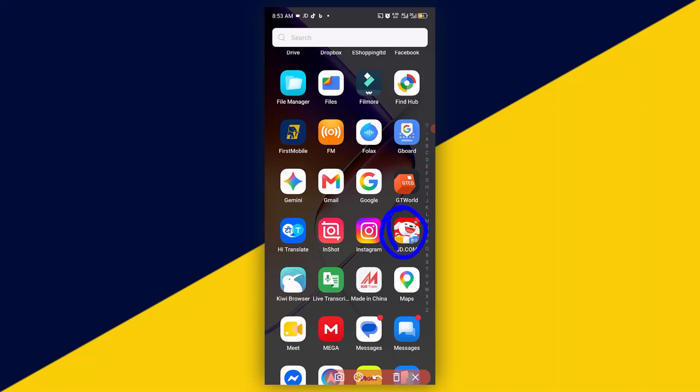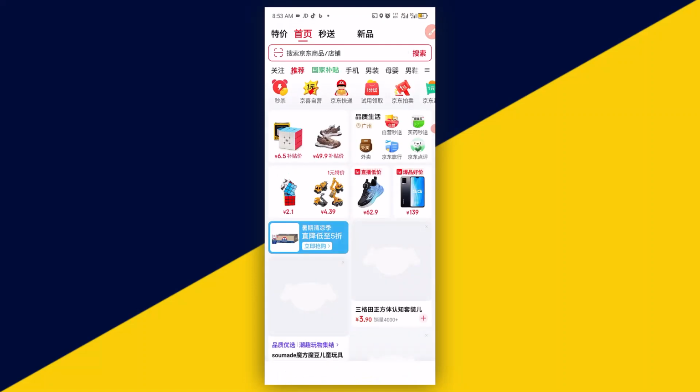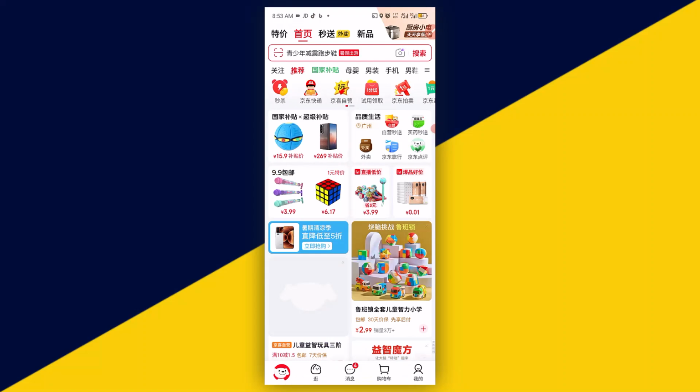Open up your JD.com or JD Shopping app. Whether you are using iPhone or you are using Android phone, you can simply get this done without any stress. So let's get started.